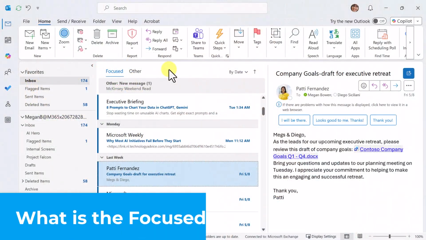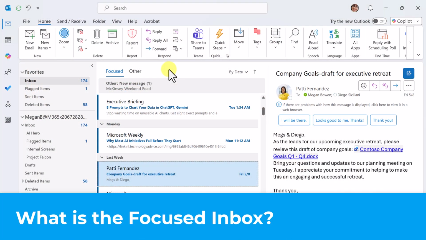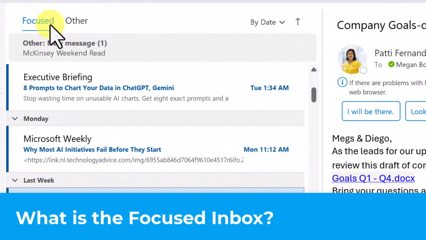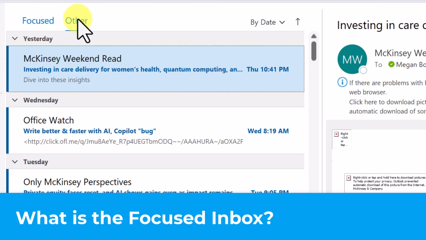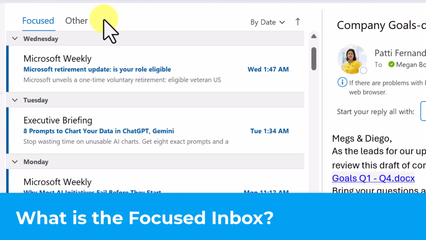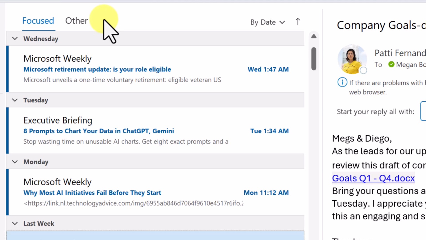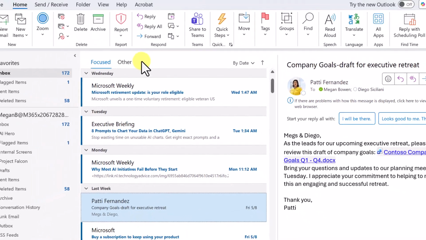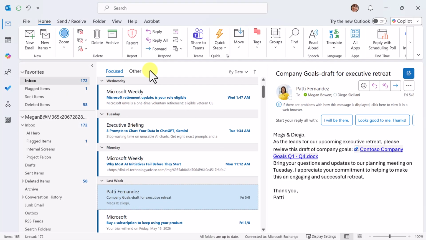The Outlook focused inbox splits your inbox into two tabs. We have focused and other. So focused is for emails that Outlook thinks are important. Other is for less critical or lower priority messages. Outlook uses AI to learn from your behavior, what you open, reply to, and interact with, to decide where messages belong. And don't worry, nothing is deleted or hidden. Everything still arrives. It's just organized differently.